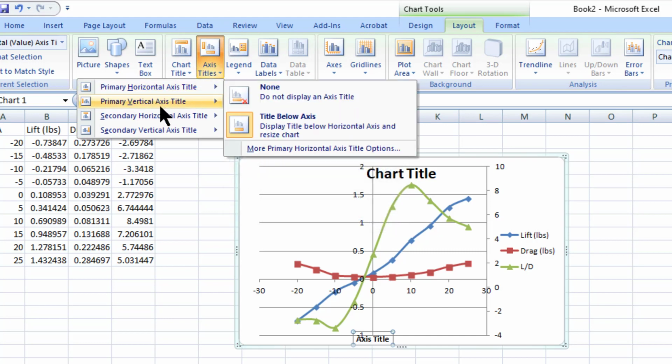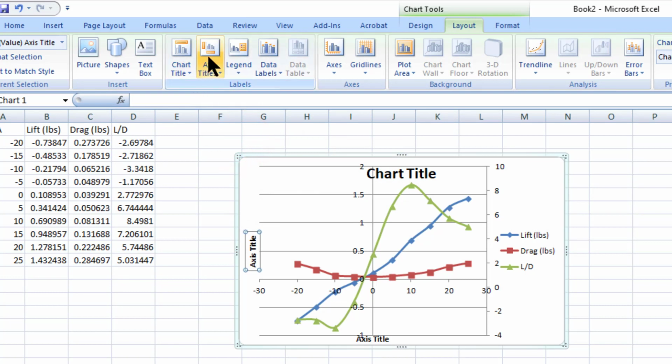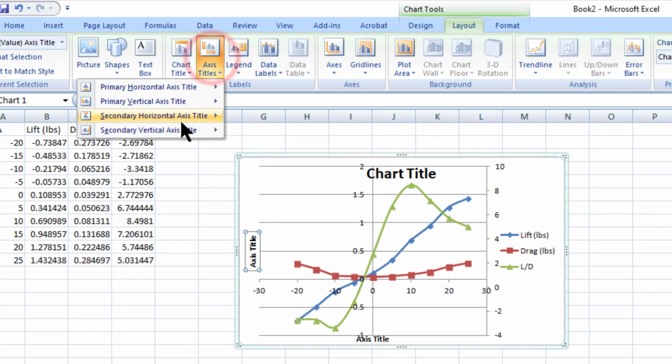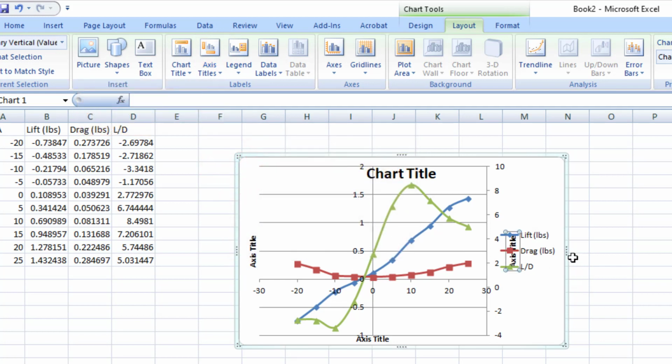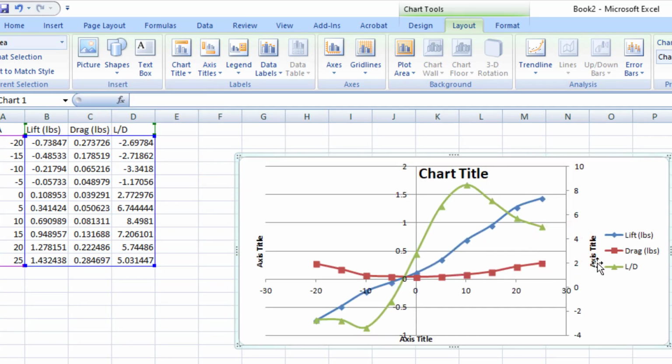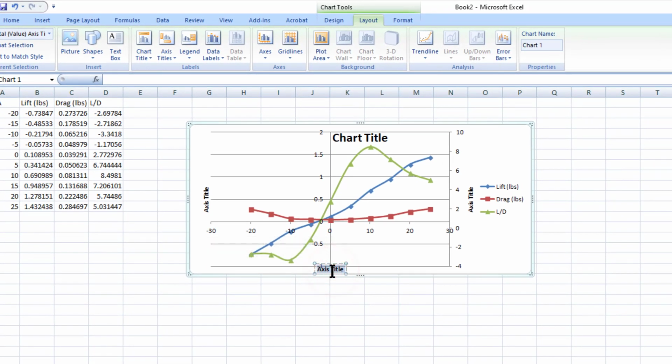I want a primary vertical, and we'll rotate that. And now I want a secondary vertical rotated over on that side. So I'm going to pull this out a little bit, and now I can add some information down here. Now what we have down here on the bottom axis is my angle of attack.